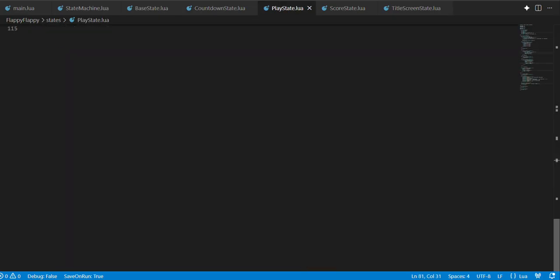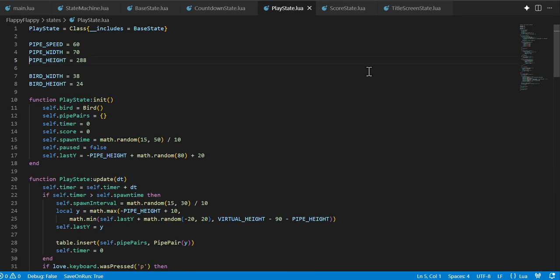So this is the play state, and there is PlayState = Class{__includes = BaseState}, with PIPE_SPEED, PIPE_WIDTH, PIPE_HEIGHT, BIRD_WIDTH, BIRD_HEIGHT. So PIPE_SPEED is to define the speed of the generation of pipes. And then there is self.bird = Bird, self.pipePairs is an empty table, and then self.timer = 0.